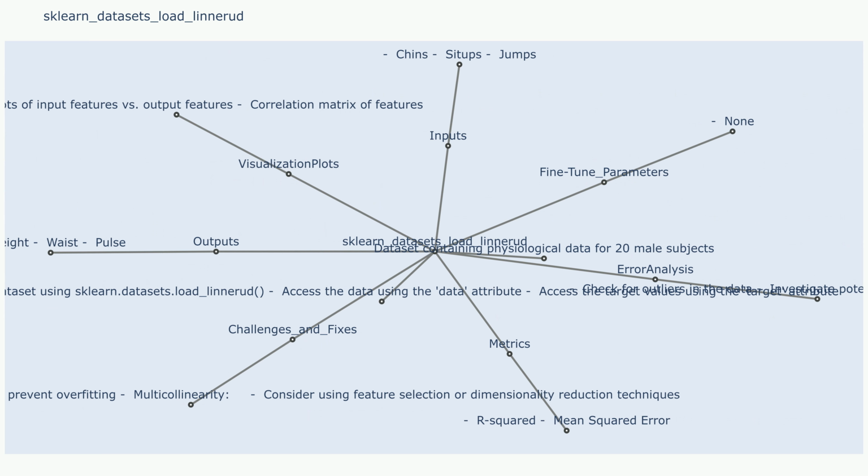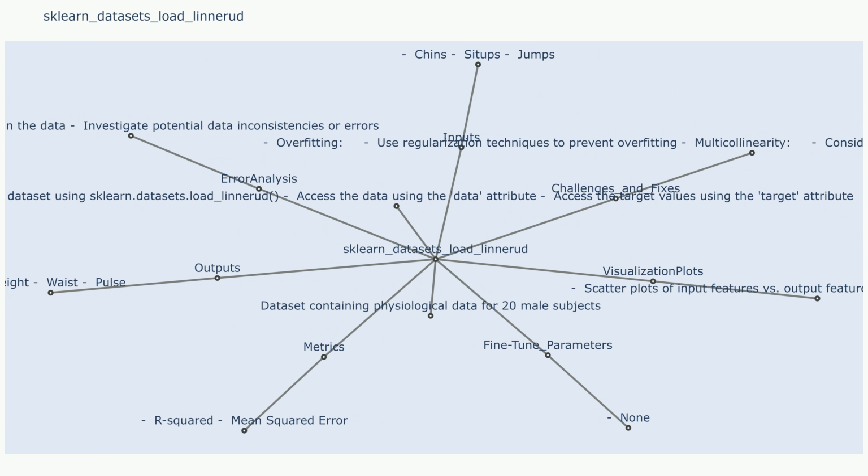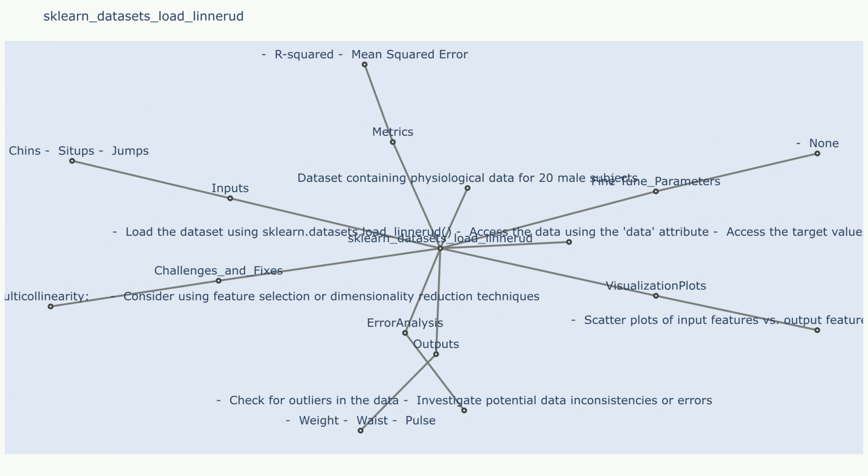Examples include correlation coefficients, regression metrics (R-squared, mean squared error), and classification metrics (accuracy, precision, recall). Visualization plots: scatter plots, visualizing the relationships between physical attributes and exercise performance. Using scatter plots can reveal potential correlations. Box plots: examining box plots of exercise performance across different age groups or weight categories can reveal potential differences in performance based on these factors.